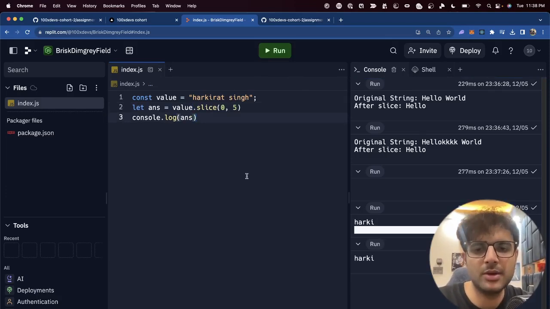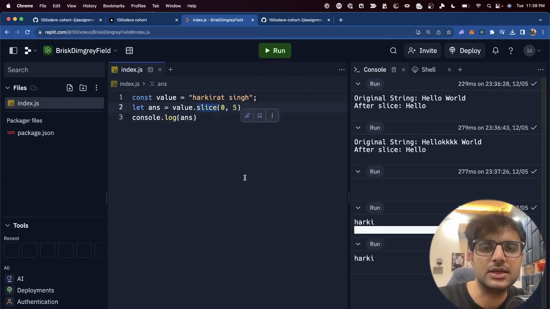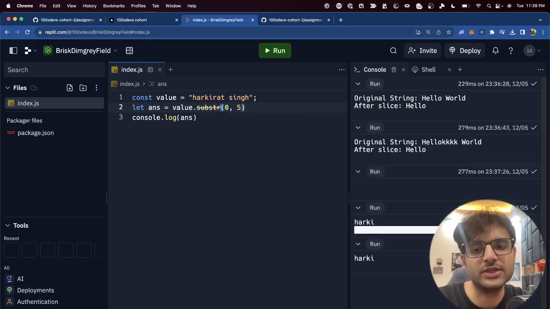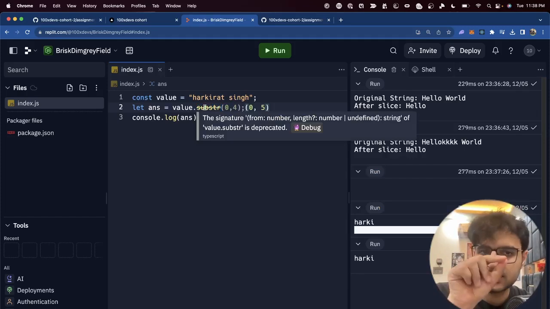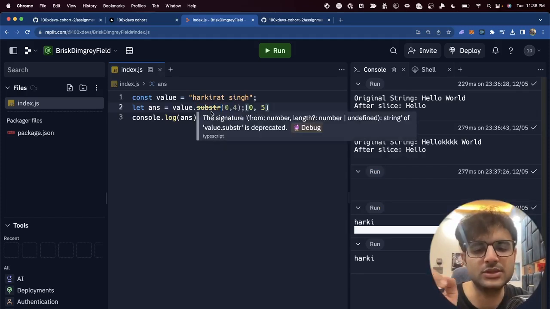One more small thing, let me introduce. Along with slice, there is something called substr, which is substring. As you can see, it is deprecated, the hyphen comes here because it's no longer used. You should use slice if you want to do this. If you want a smaller subset of a string, use slice.